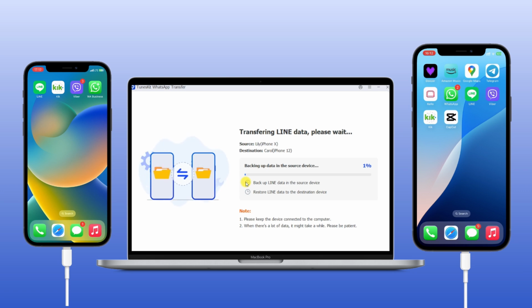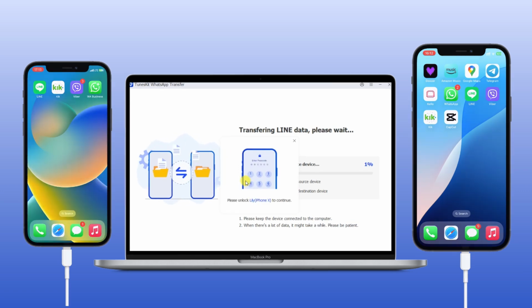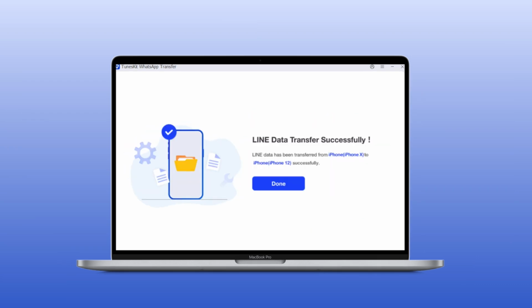Next, the transfer will begin. Make sure to unlock the screen on your source device when prompted. After a few minutes, all your data will be successfully transferred.